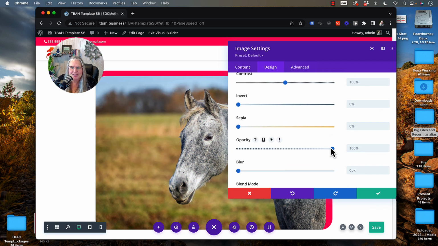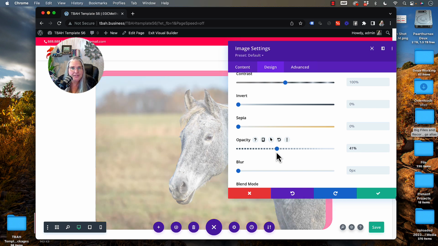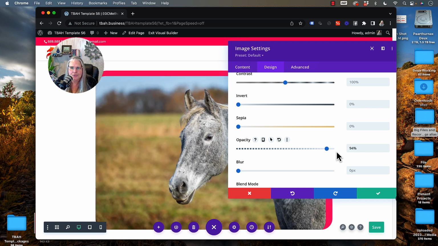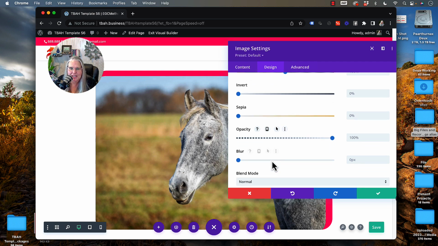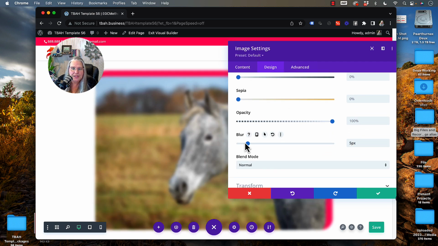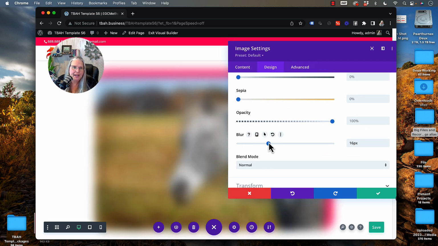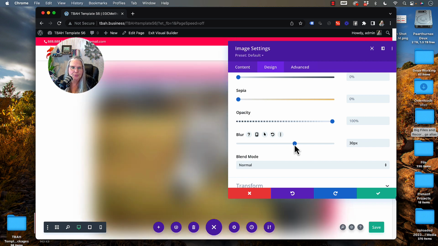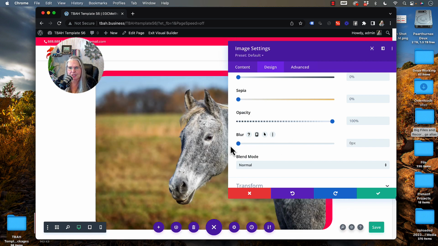I'm going to scroll down. We can also make the image more transparent, so that the background shows through more. There's when the background comes in handy. We can blur the image, so we could blur it out and use it, if we wanted it to be very blurry, just as a context.